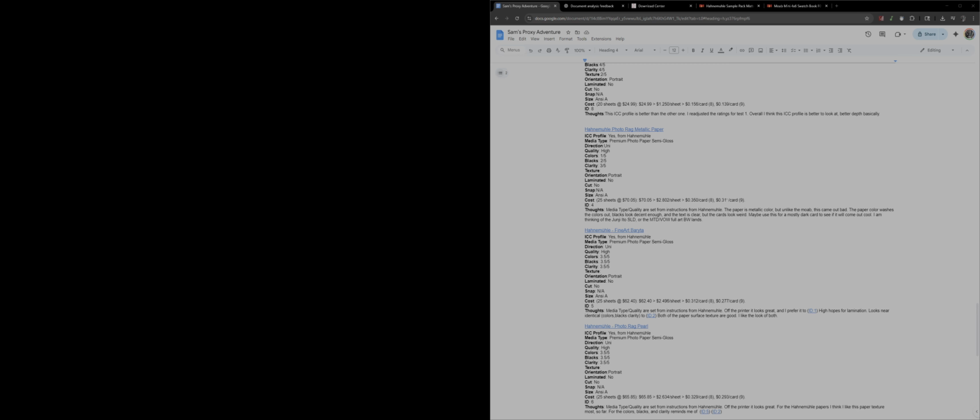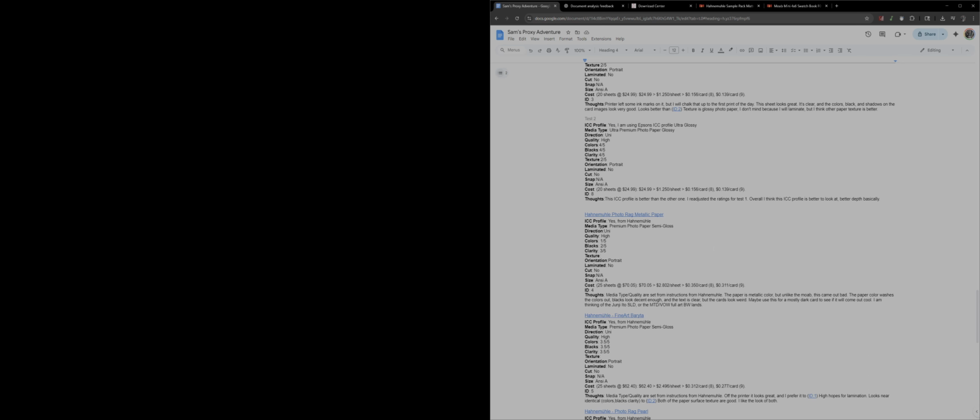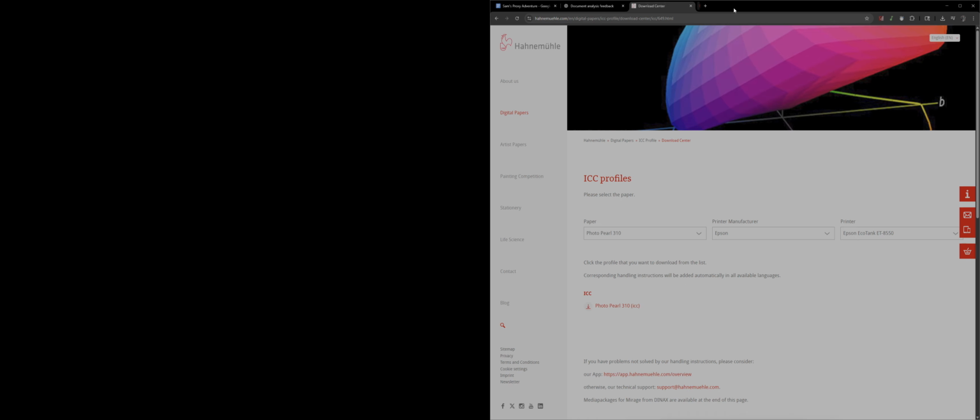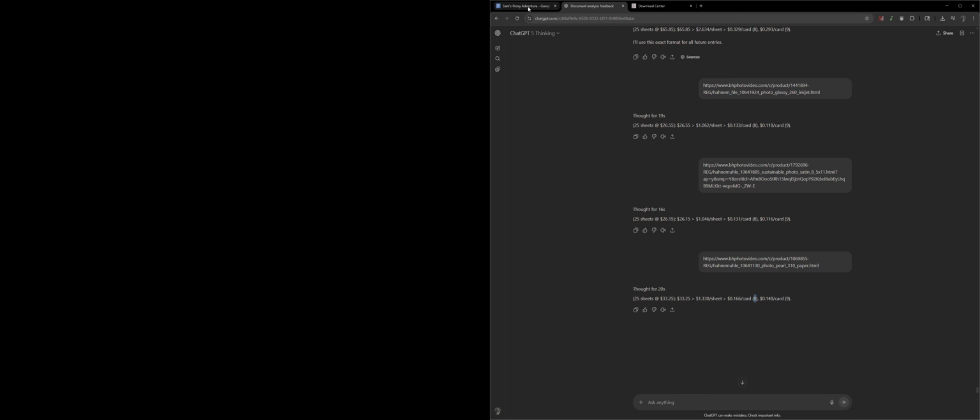But do you want to be printing on these papers all the time? No, not really. I'd buy sample packs and then buy the reams.